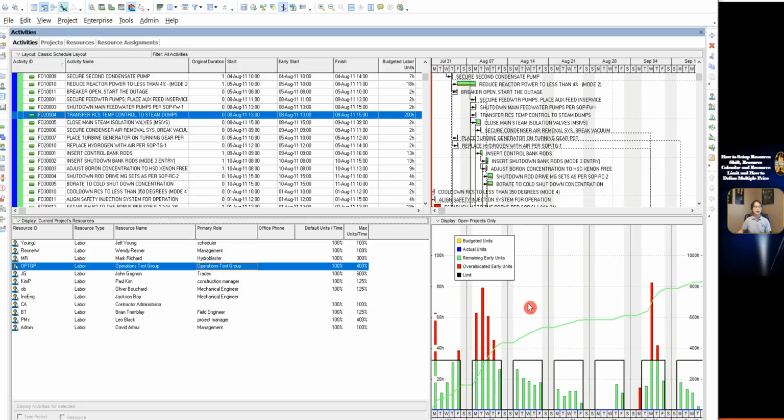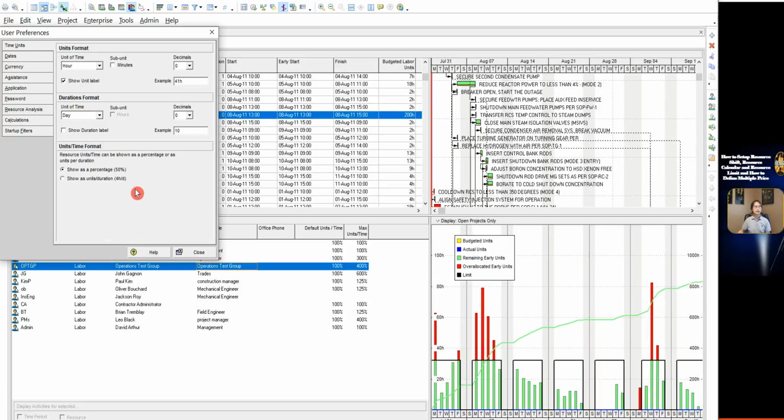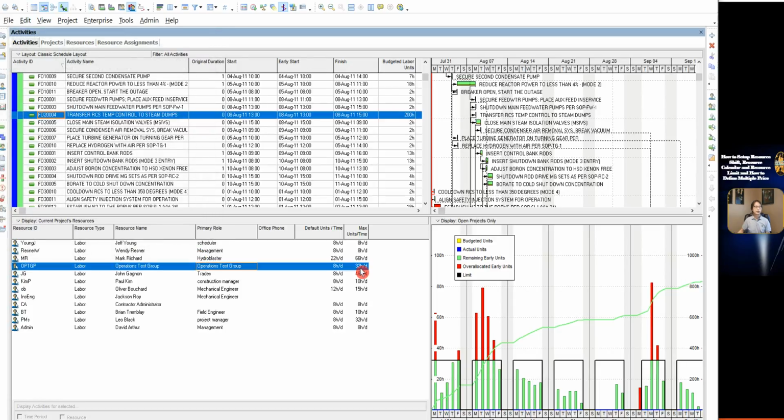Right-click the lower right pane, click User Preference, click Time Unit, select Show as Units Duration. Click Close. You can see here it is shown as 32 hours per day in max unit time. Now I want to change it to 48 hours for 4 people, meaning 1 person with 12 hours per day.